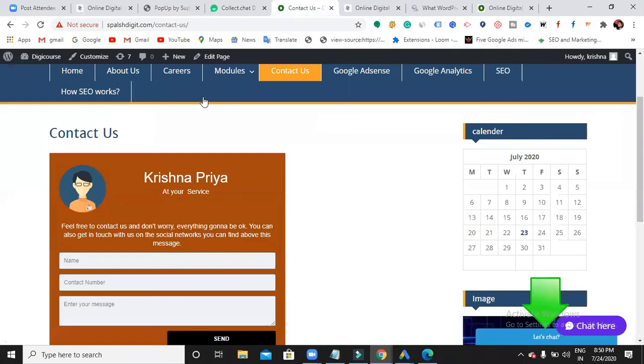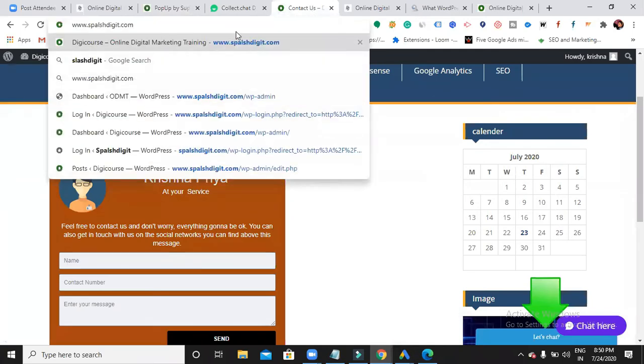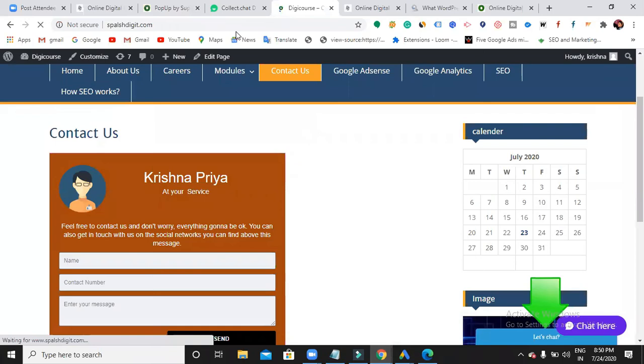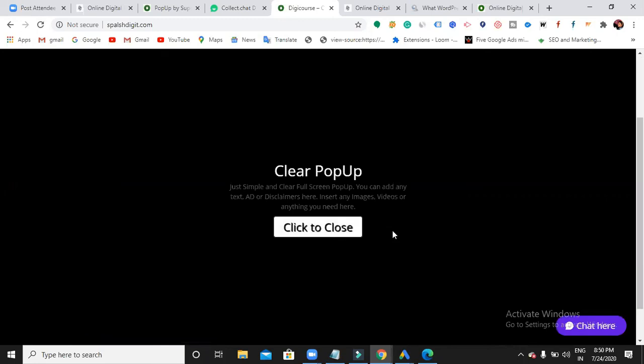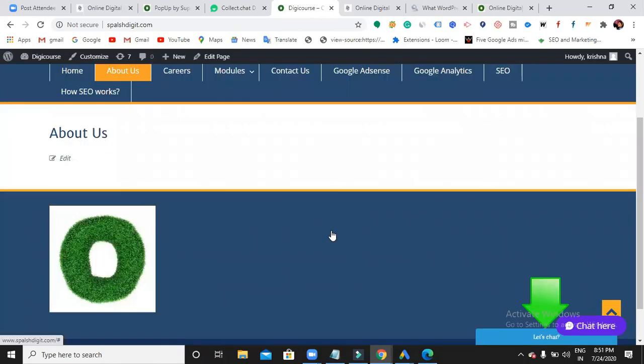Back to our website, refresh it. Ooh, can you see? Clear pop-up, just a simple and clear full screen pop-up. You can add any text, add a disclaimer here. Click to close. What happened now?